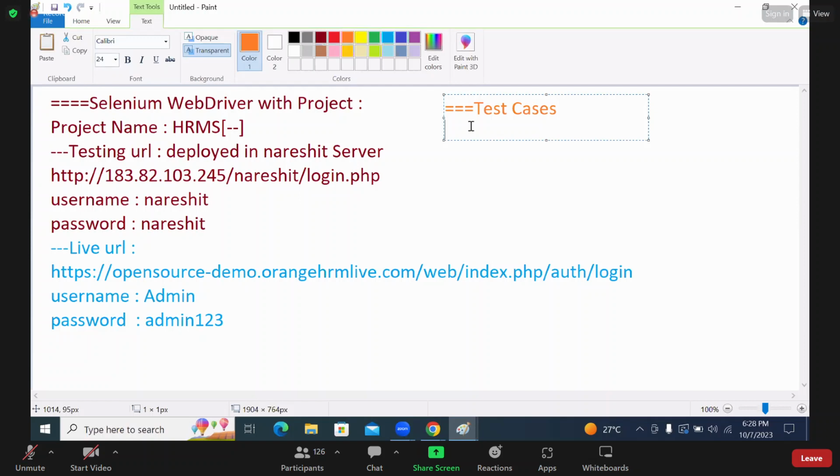For this project, we require the test cases. From where will you get the test cases for this project? This is the new project. Now you want to go with automation. For starting automation, you require test cases. From where can you get the test cases?